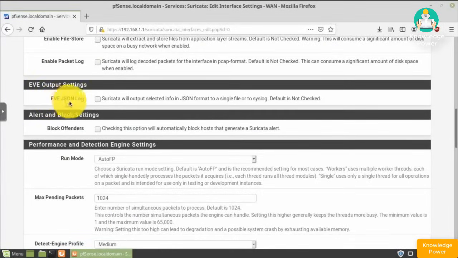I leave Eve JSON log off. Eve is extensible event format, and it puts all alerts, HTTP logs, anomalies, and metadata into a single file that is formatted so it can be read by third-party tools like Logstash or JQ. More info is available in the downloadable PDF with the link or in the description for the lesson. Looks like an interesting thing to explore, but we'll leave it for now.